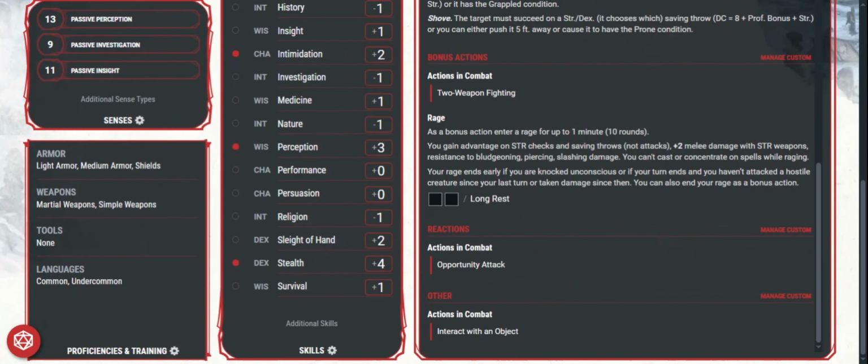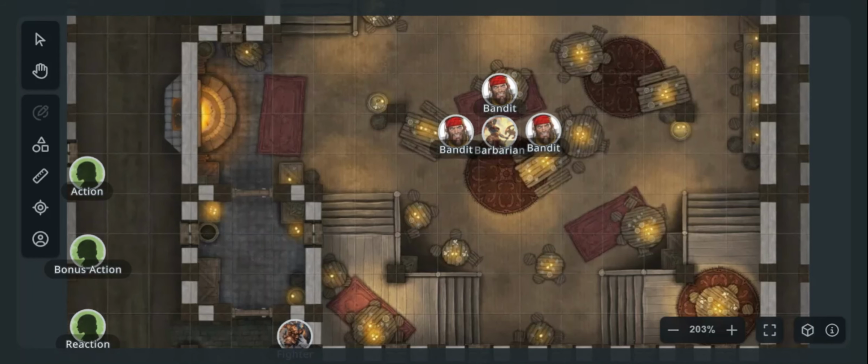Now, reactions mainly are used for opportunity attacks. There are other options, but again, every class has opportunity attacks available to them. What is an opportunity attack? An opportunity attack lets you attack an enemy that was right next to you and that enemy decides to move away. Let's see that on the map. Now, on the map, our barbarian is surrounded by 3 enemies. They can use their action to attack one of them, but remember, they already used their action to dash. So in this particular case, they would not have their action to attack.